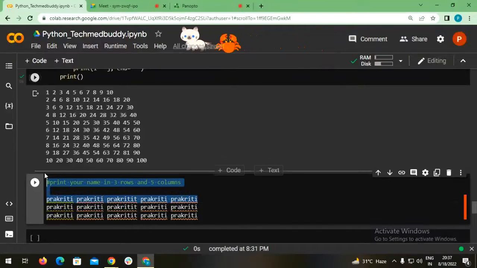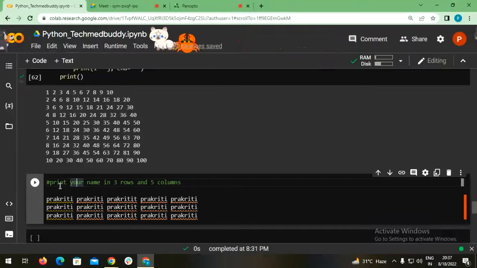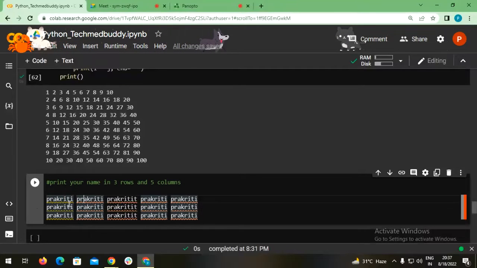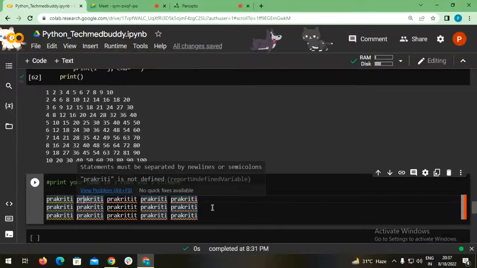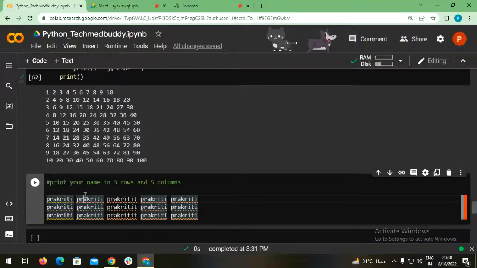Yeah, sure. So basically, what I want is for every one of you to print your name in 3 rows and 5 columns. So basically, just repeat your name in 5 columns and 3 rows. So here I have 3 rows and 5 columns. So I want to print something like this. My output should be this.